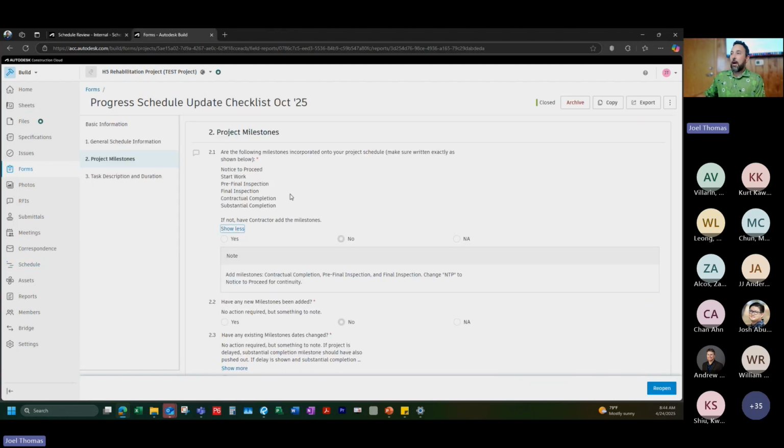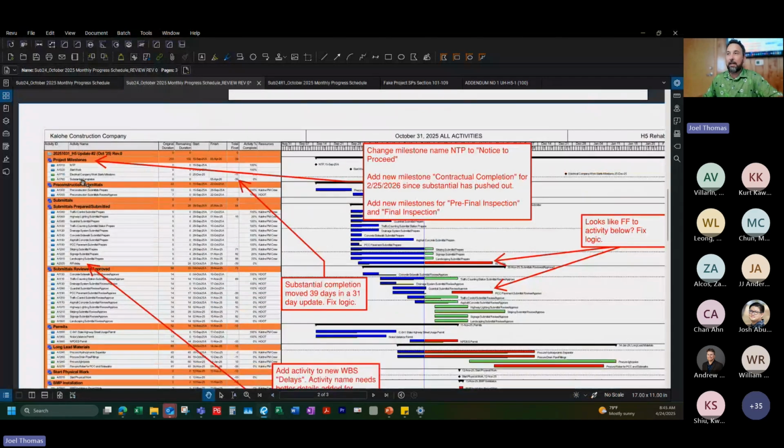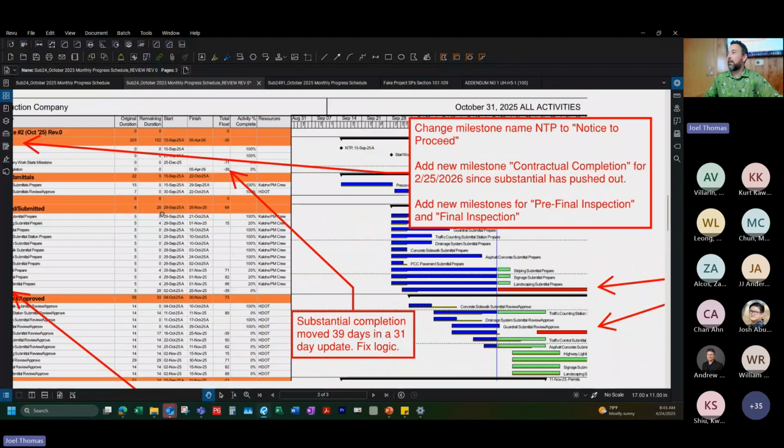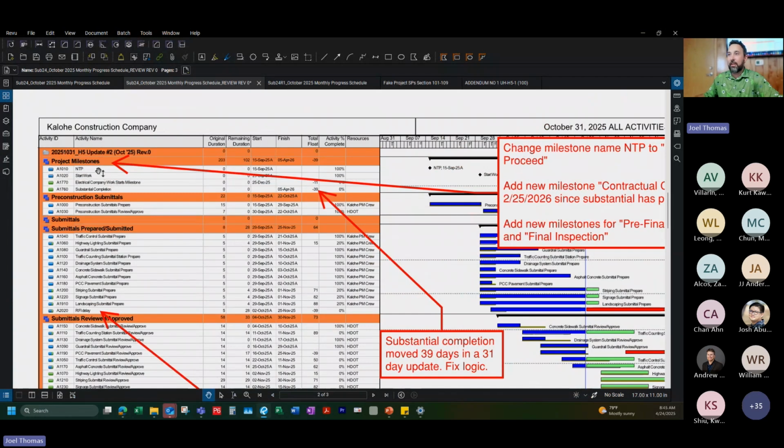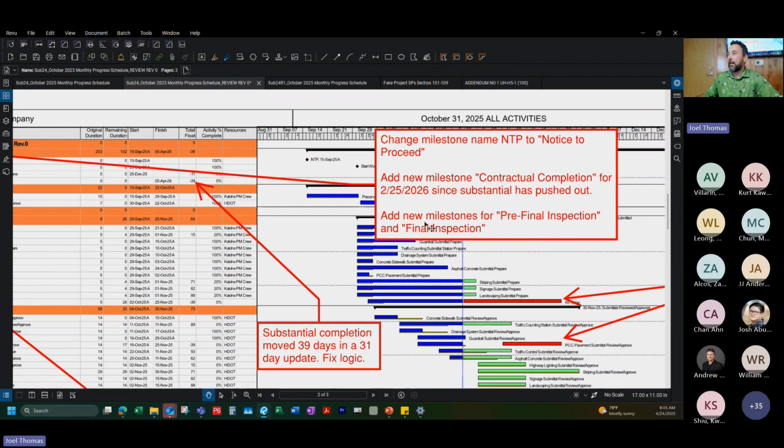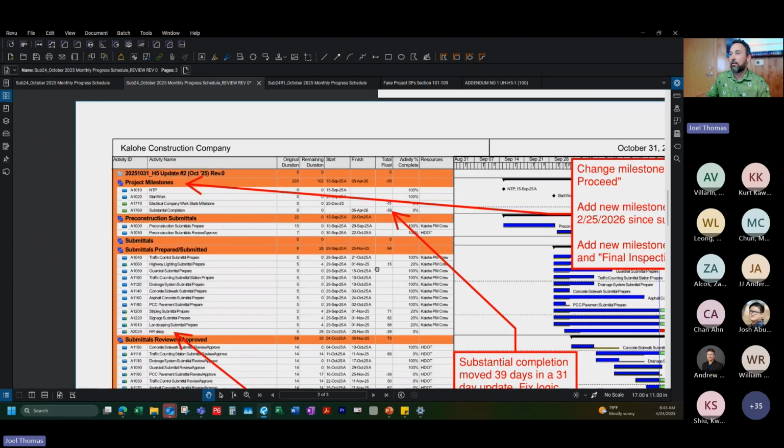So we talked about at the top, making sure that all projects have these 6 milestones added. So notice to proceed, start work, pre-final inspection, final, contractual completion. My schedule here had NTP. So my comments on this milestones category, these are all my milestones. It looks like I'm a few light. So I am going to add a comment saying change the milestone name NTP to notice to proceed, add new milestone contractual completion for 2/25/26, especially since the substantial completion is now pushed out. We want to be able to track that date, and then add a new milestone for pre-final inspection and final inspection. Those were also missing on this schedule.